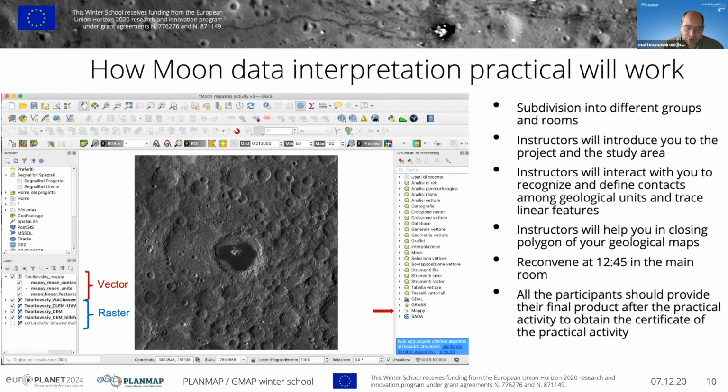When you close your contacts, you have defined your units with the points, you can go with MAPI and form the polygons, as it was shown yesterday by Alessandro and Riccardo. Then you have the base data, the data sets that you see here on the raster images. So we see the WAC, wide angle camera images, the Clementine data, and the digital elevation model, and the digital elevation model with the hill shades.